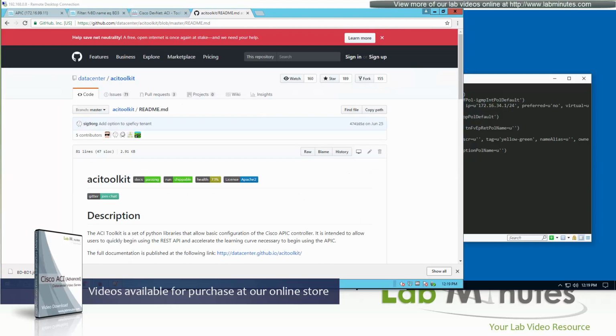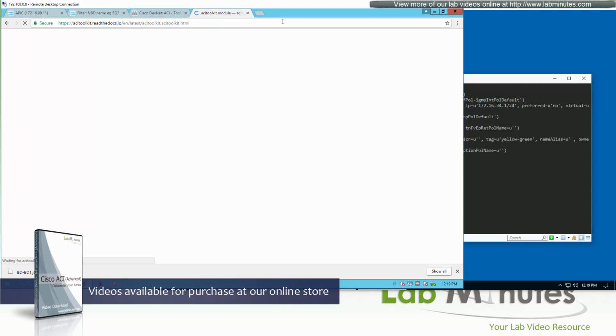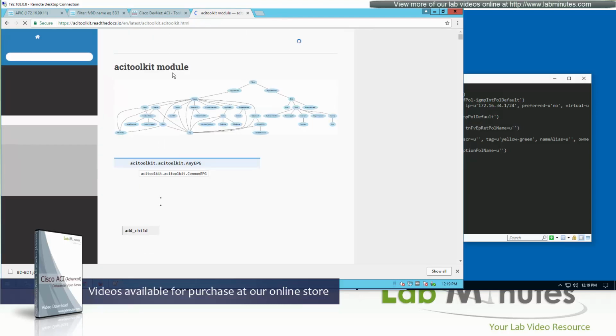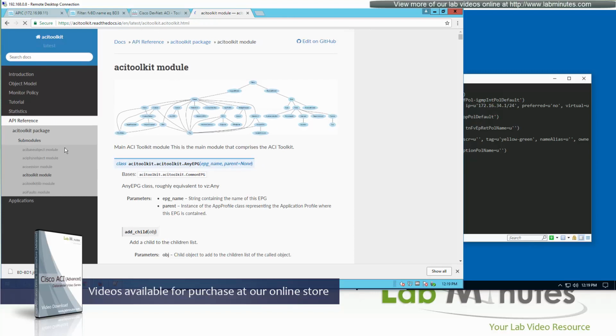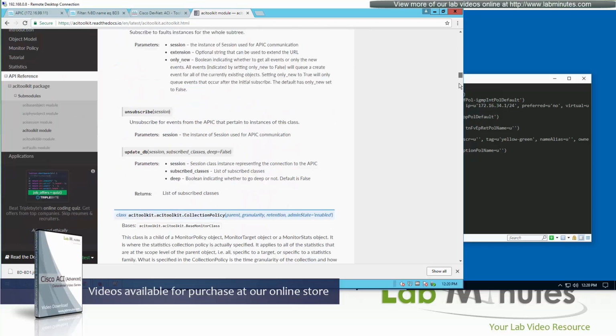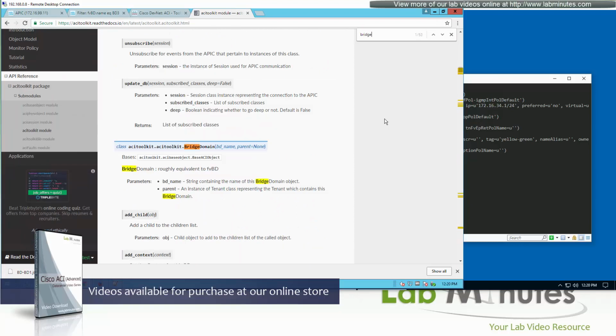And then if you're interested in the syntax of the API, then you can look up the ACI Toolkit command or API reference right here. ACI Toolkit module. There are different modules together. Like the session one is for logging into the APIC, but the main one is the ACI Toolkit module. And here you can find all of the reference syntax for all of the supported functions. Like for us, what we've been doing is creating bridge domains, so we can look for bridge domain. You can see it right there.